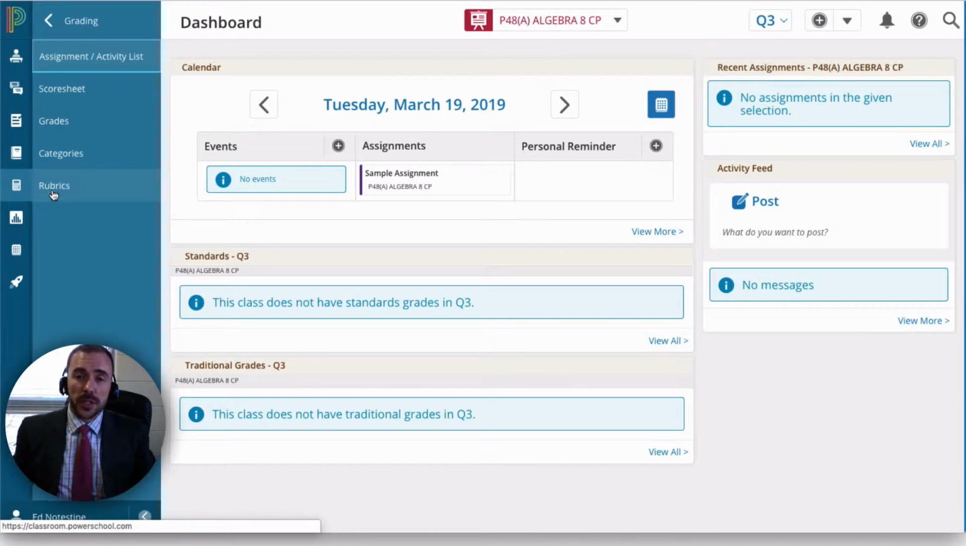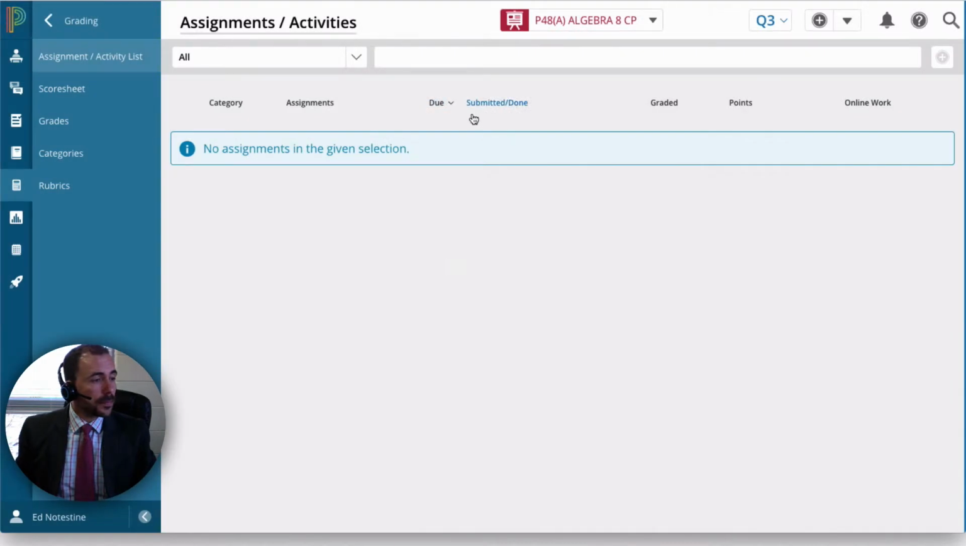The way rubrics works is you create your digital rubric, and then you attach it to an assignment. And when you're ready to score your assignment, you use your digital rubric by just clicking the buttons, and it'll automatically populate the total for your score. It'll automatically populate the total score of that rubric into your gradebook for you. It's pretty nice. All right, so let's take a look at our assignment and activity list.